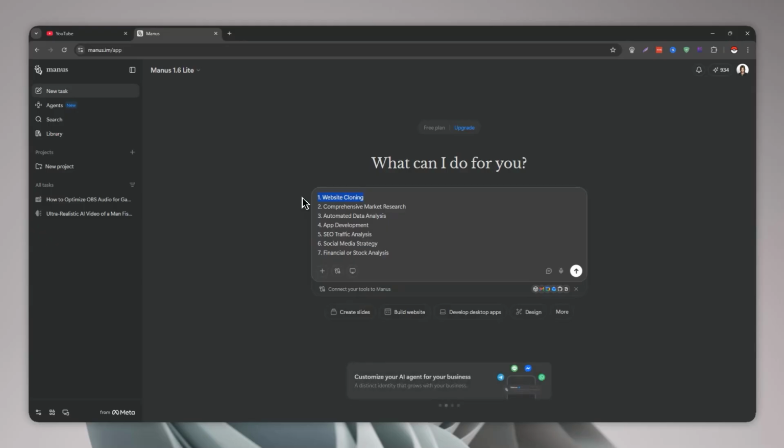Number six is social media strategy. If you want to expand the reach of your brand or your product, social media strategy is one of the best ways to do so, and Manus AI can really go in depth. And number seven is financial or stock analysis. If you are into the stock exchange, crypto, or any financial endeavors, Manus AI can also help you with that. So those are the 7.